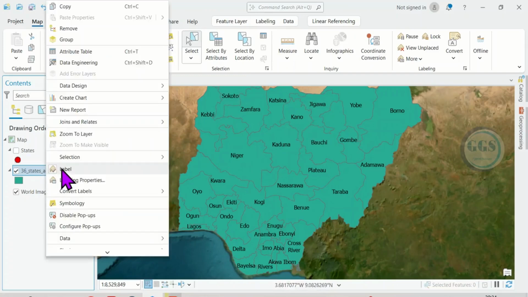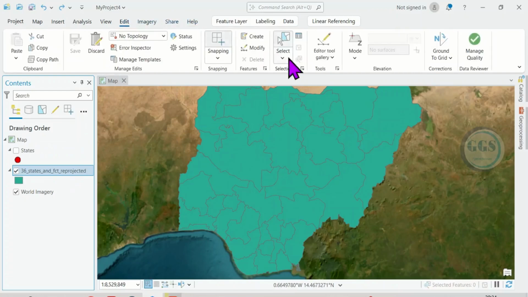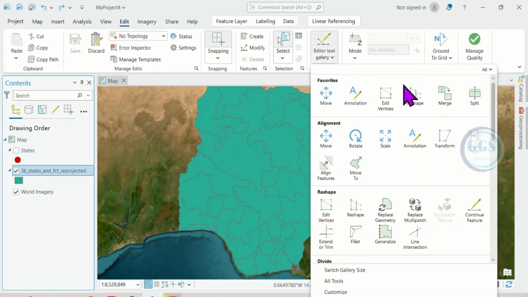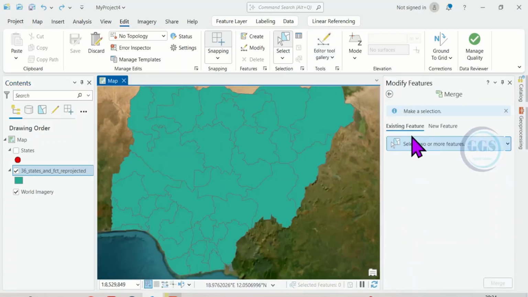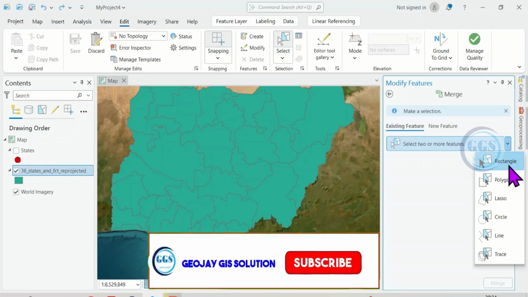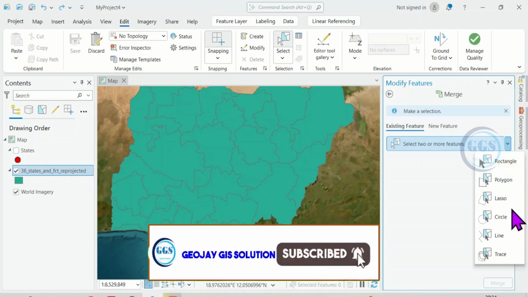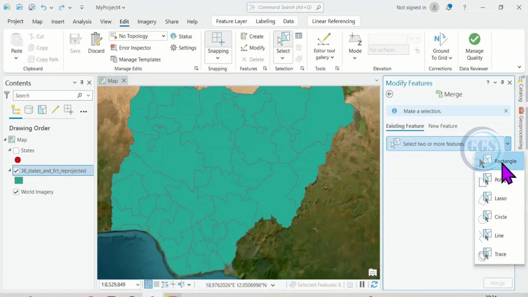So, to do it, come to Edit, then come to Editor Gallery, click it, then come to Merge. When you click on Merge, it will open this page. Then under Existing Feature, click on the drop down and click any of these features, whether rectangle, polygon, lasso, circle, line, or trace. So what we want to use this for is to use it to highlight all the features we want to merge. So let me select rectangle.